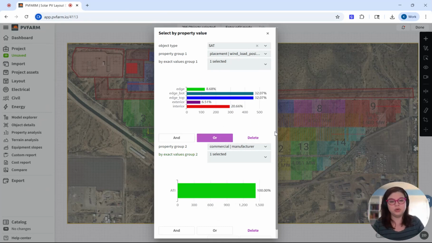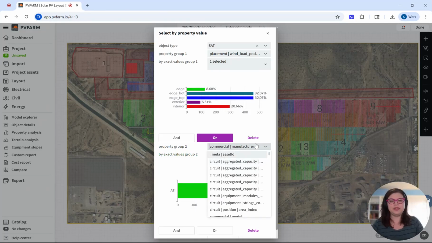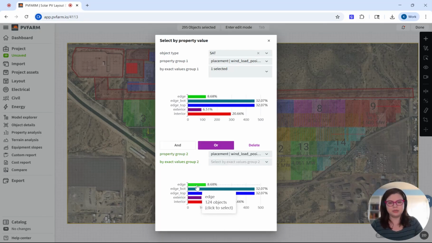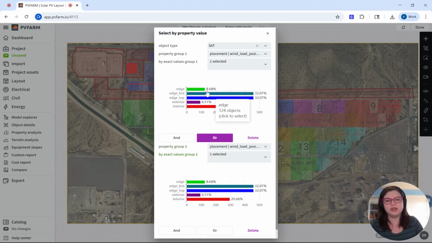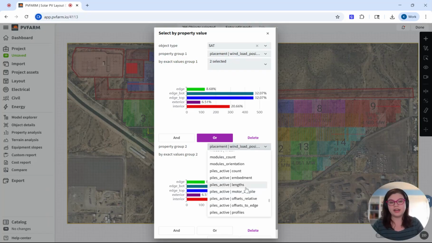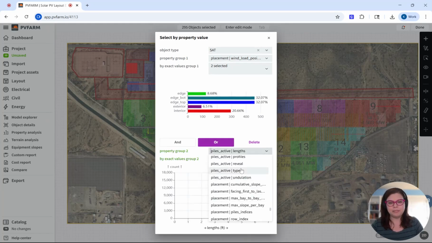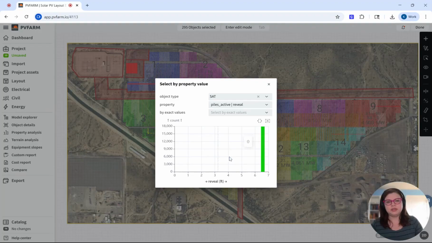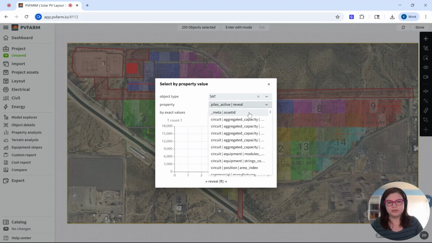Or I have this option to do "or", where it's selecting either this or that. So in that case, I could do a second wind load position if I wanted to do that. But of course, you can also just simply up here select two and have that same functionality. Or I could say that I want either those certain wind load positions, or I want something with a certain pile reveal or a certain pile length. I could select those as well. So if I just hit delete, that clears out what I had put in there before.